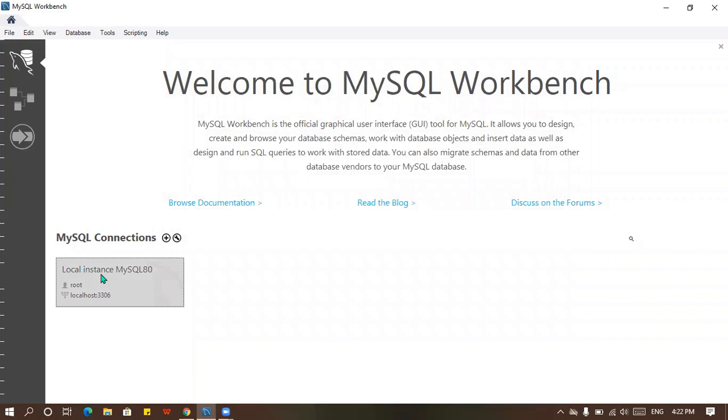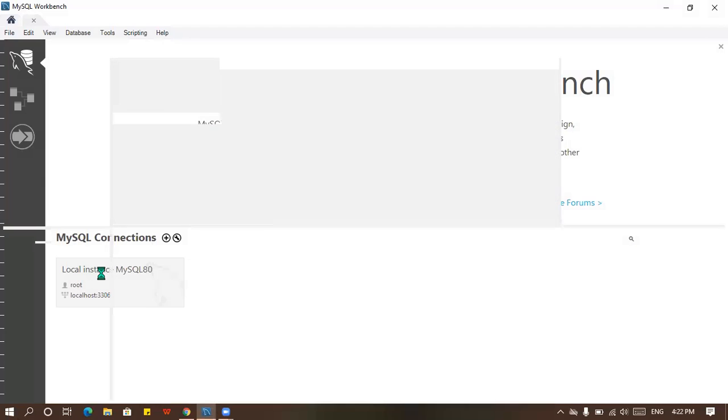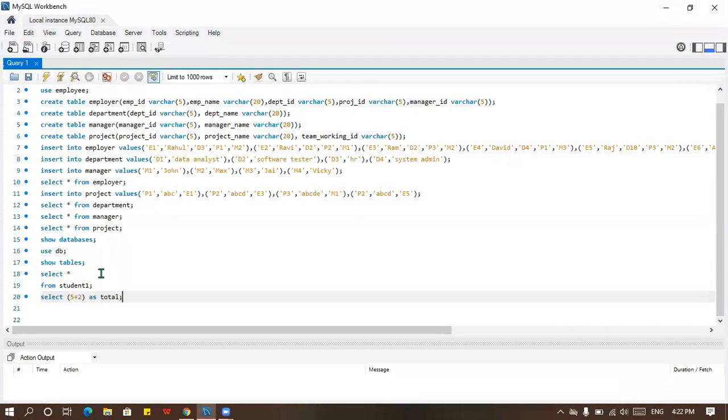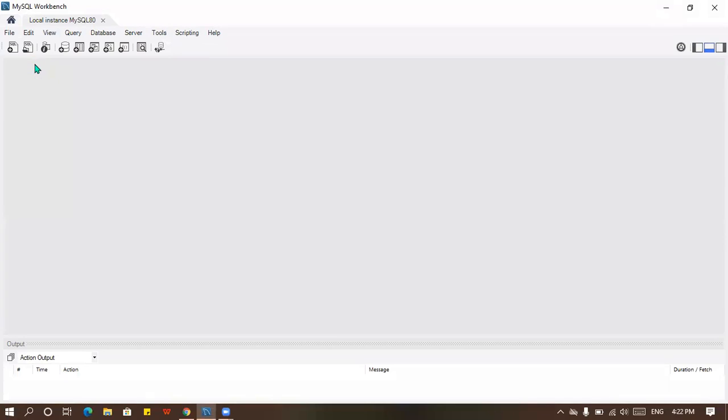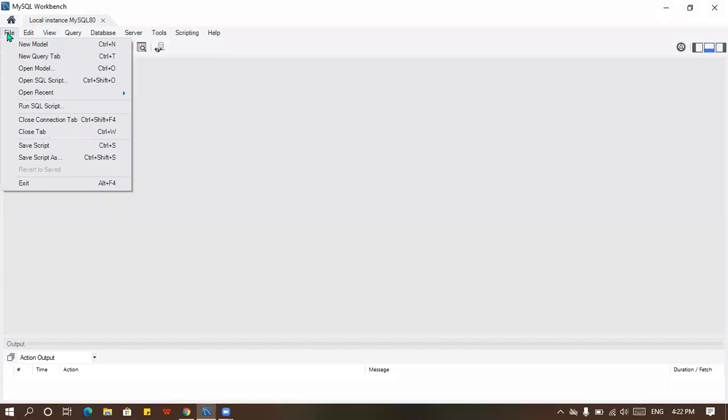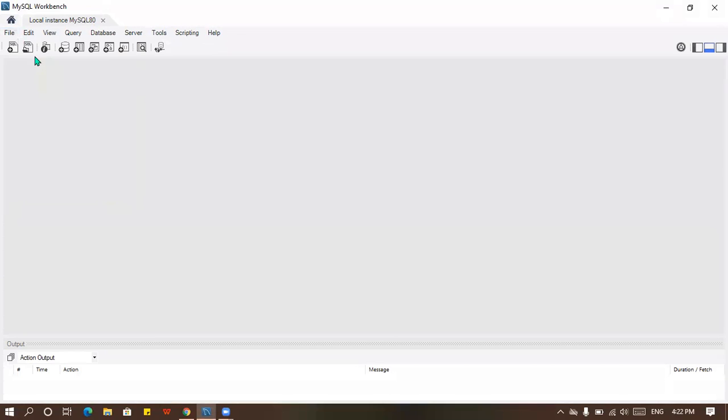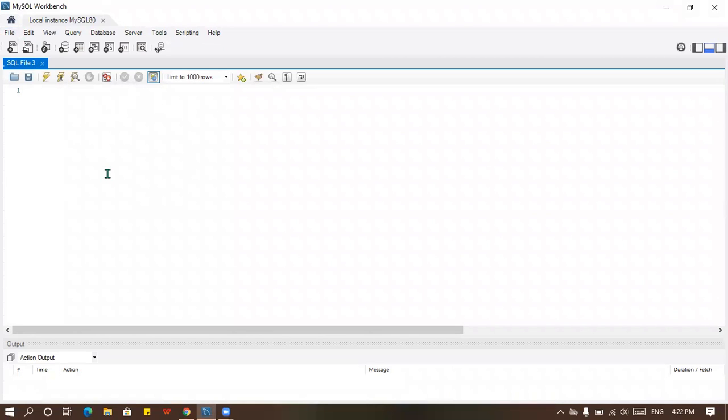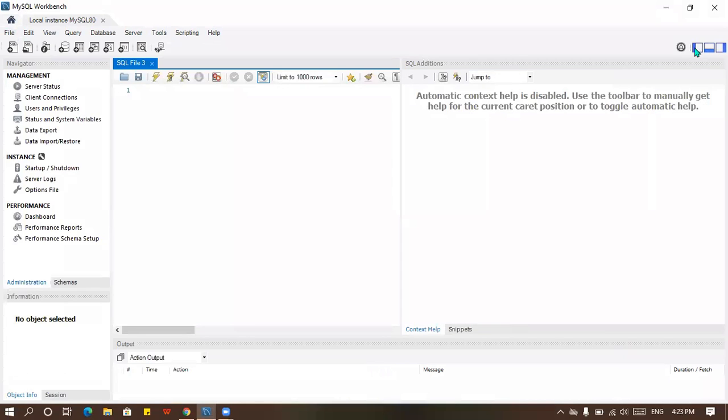So I'm clicking on this one. It will open an editor for your SQL. Let me close this one. I have already worked on this. Go to file, then click on new query tab. It will open the query tab here. When you are opening it, it will be like this.